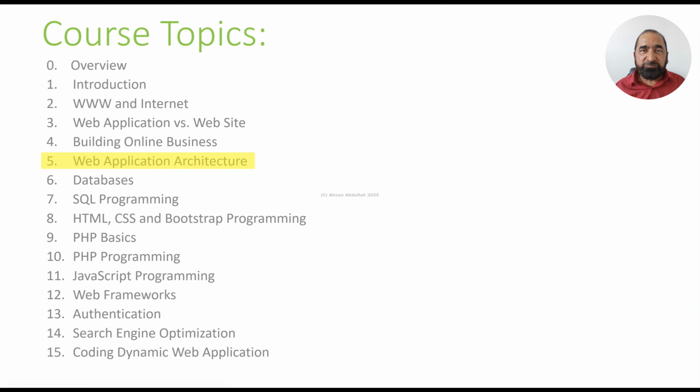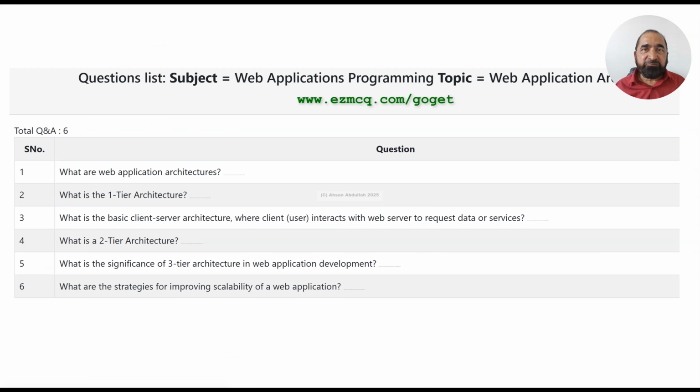The topics we will be covering in this course are listed before you, and the topic of our interest for this particular video is web application architecture, which is topic number 5. This topic consists of a number of concepts, which are written and described in the form of questions and answers. Every concept has bullets, a background, and a summary, and every bullet has a description. Then there are references for further reading, and if there is a need, there are diagrams also.